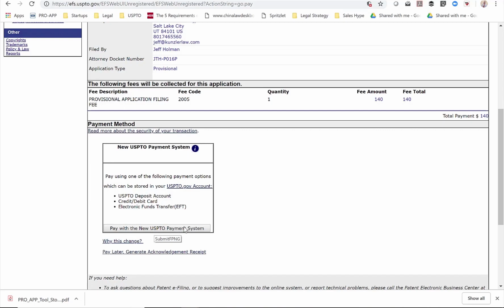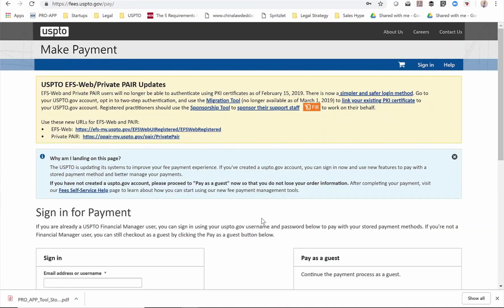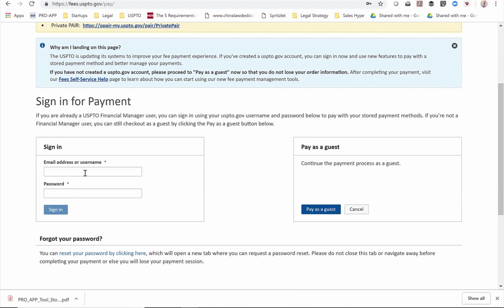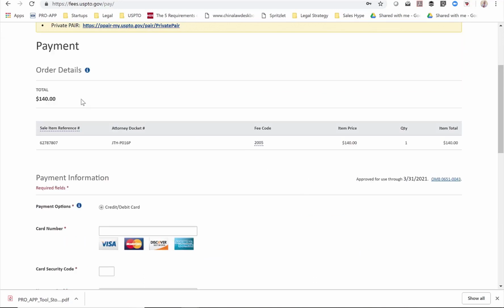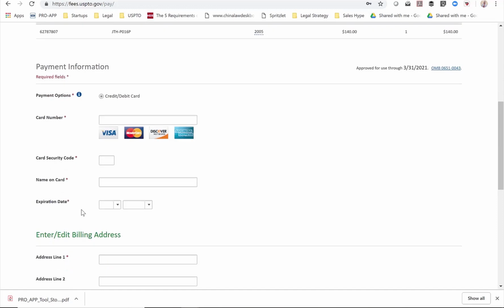And I assume that everybody who will be filing through this workshop will be paying with a credit card. On this page, if you have an account set up already, you can sign in here. But since most of you won't have an account, we're going to go ahead and pay as a guest this time. And this again brings up the payment screen. It shows you the total. It shows you what you're paying for, which is the provisional patent application that you uploaded. Now you can just simply enter your information and hit the payment button now.